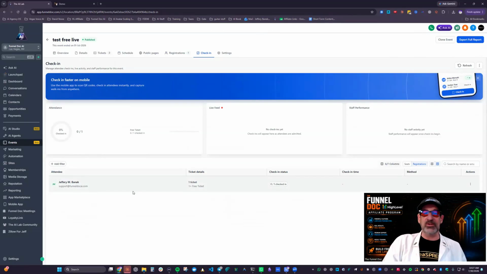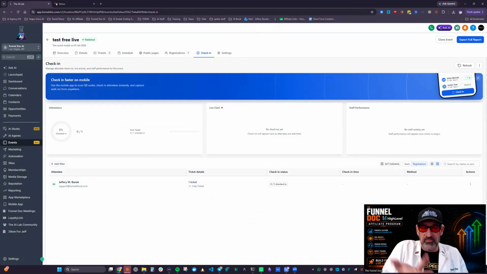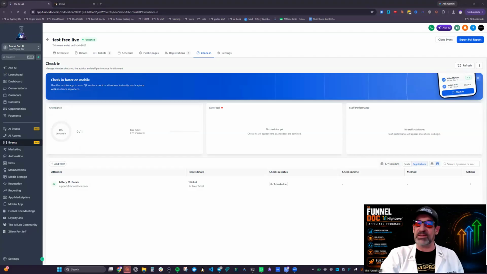Imagine everybody's coming in, just like when you're checking in for an airplane, you're showing them your QR code for your seating, beep, beep, everybody's getting scanned in, super easy to do. All tracked within HighLevel without any third-party integrations.